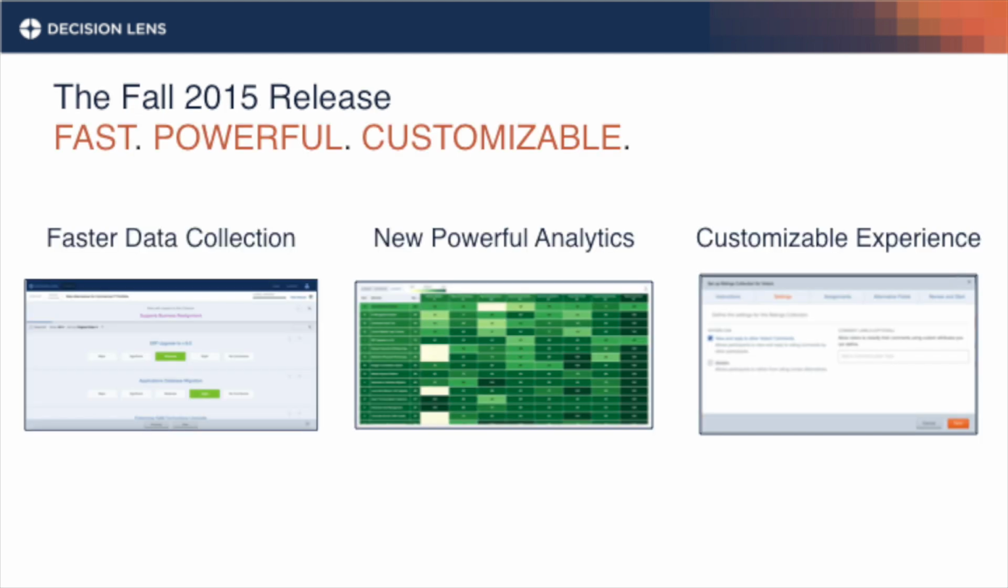The Fall 2015 release is really all about ratings. The most important part of portfolio analytics is the data. And with this release, we've really accelerated the data collection process. We've created some really great customizable user interactions and then enlightened stakeholders with new powerful analytics.